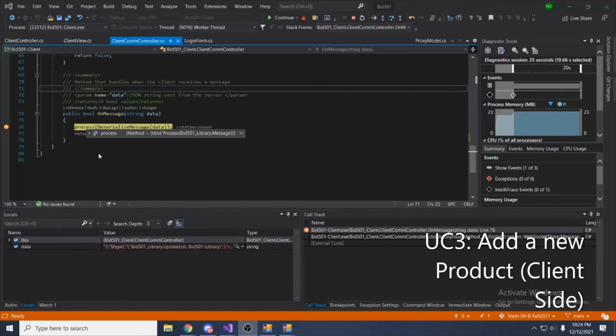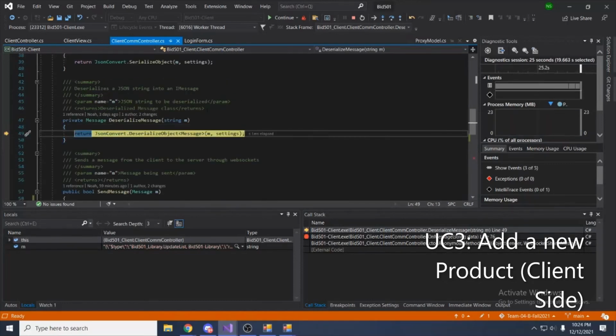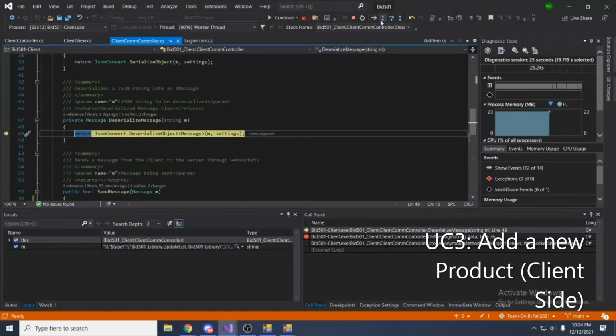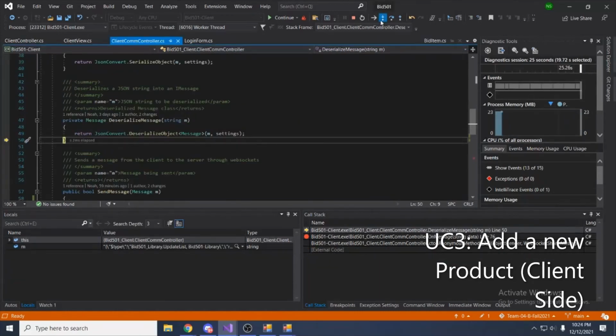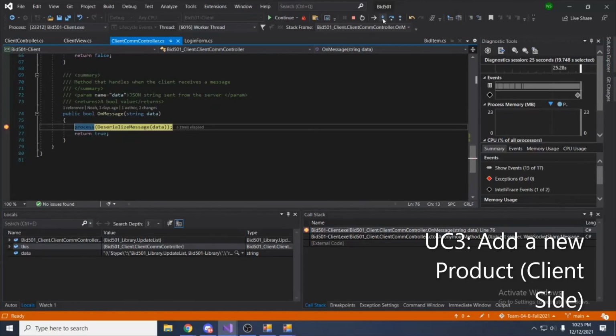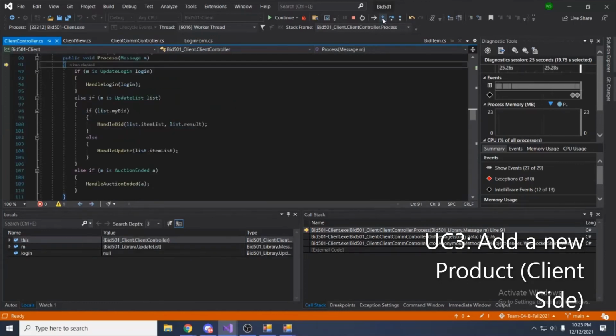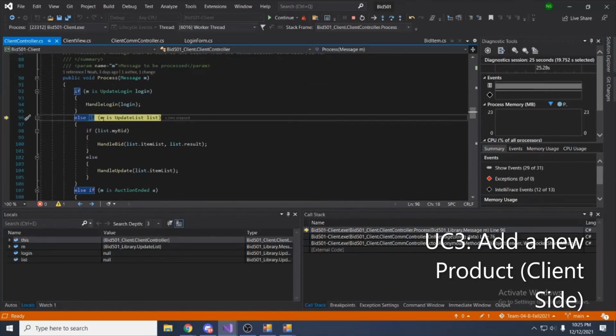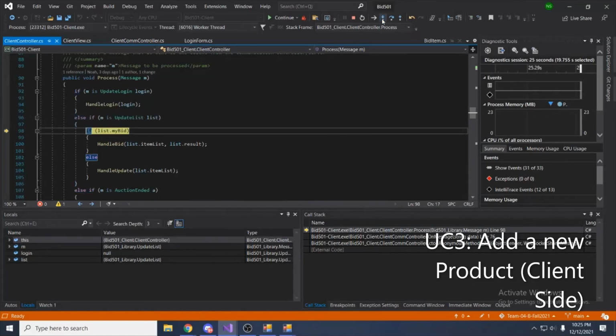So now we hit on message again and are going to process the string that we got from the server, our JSON string. We'll call our deserialize message and convert that JSON string to a message type object. In this case, it is going through for bid items since it contains them, and it created that update list message. And then it's going to send that deserialized message object to our client controller through our process delegate. And then here, we'll just go through our if-else statements. And if the message is an update list, which it is, we'll go into this spot here.